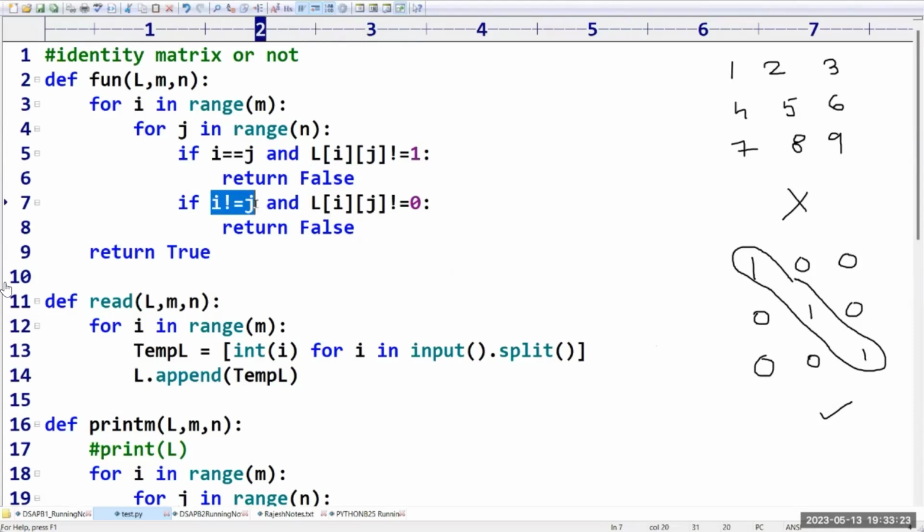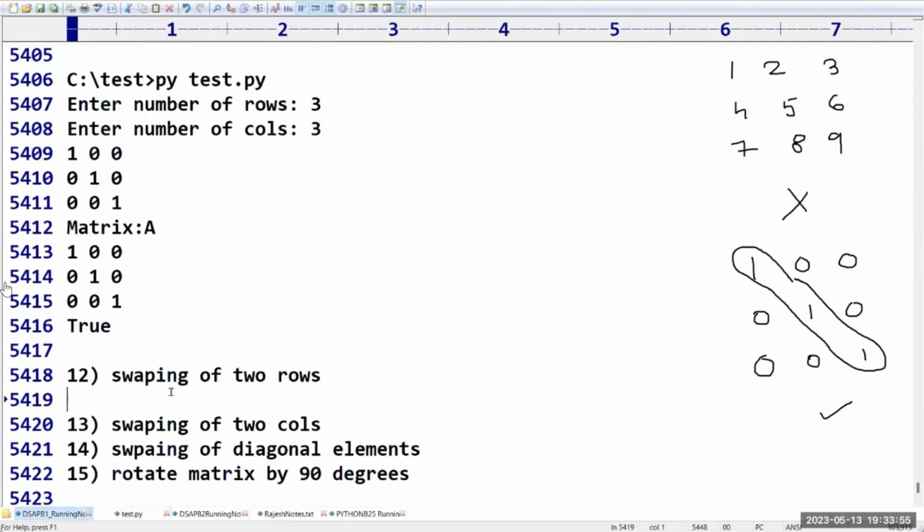Suppose in the non-diagonal elements the element is not equal to 0, then it is not an identity matrix, so I am going to return false. Clear? I request everyone to please confirm clear up to this. Yes, sir, understood. Thank you for showing. Right. So this is how you can do it.